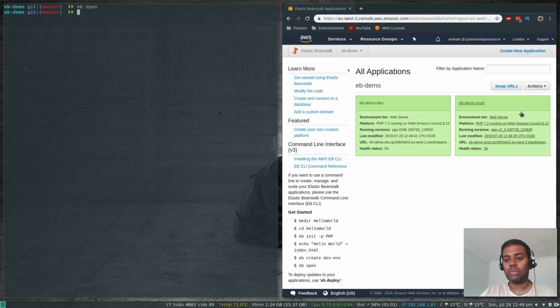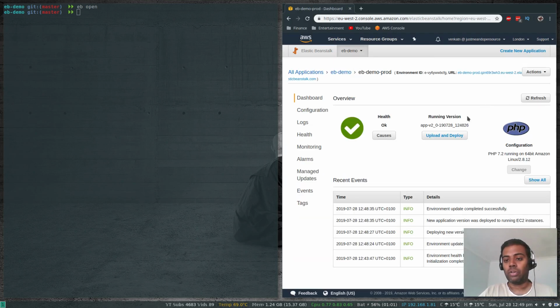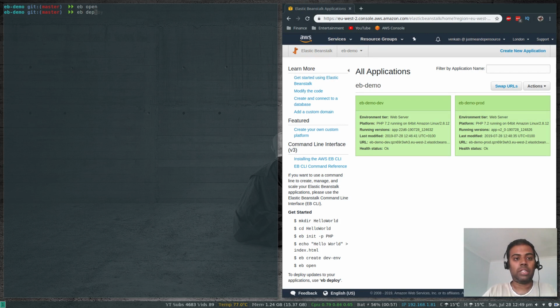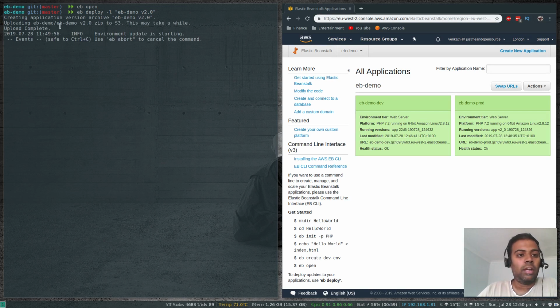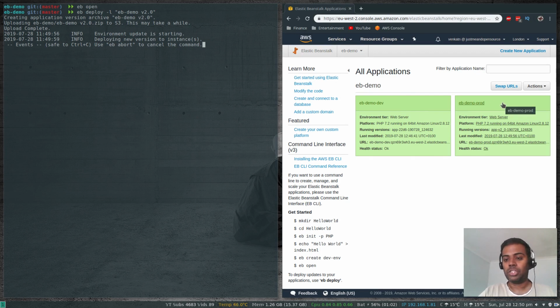But if you want to change the label, say for example your running version is app v2 on the date timestamp, but you want to change this to something meaningful, you can do that. The command is eb deploy -l version 2.0, or you can say eb demo version 2.0. So it's again uploading the source code to the S3 bucket, and it's updating the environment at the moment. Once it's updated, we should be able to see the version change, and I'll also show you the app version command that you can use.